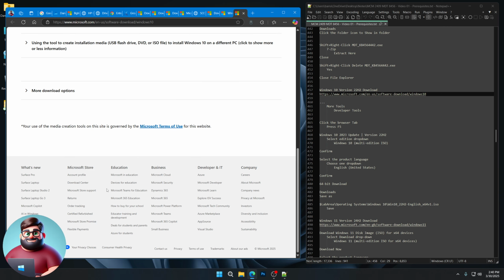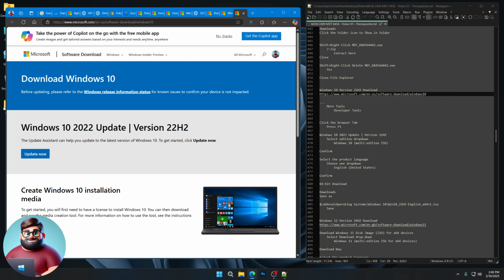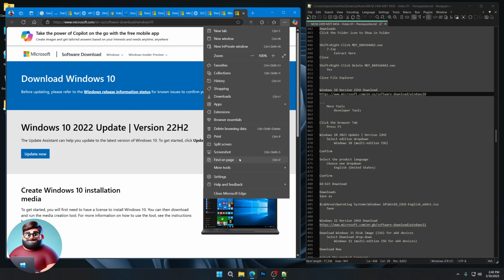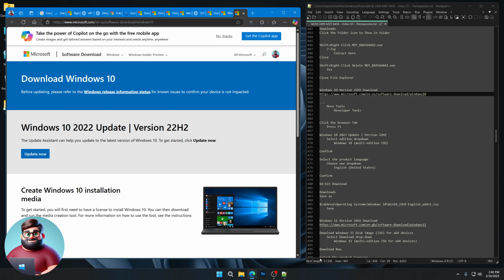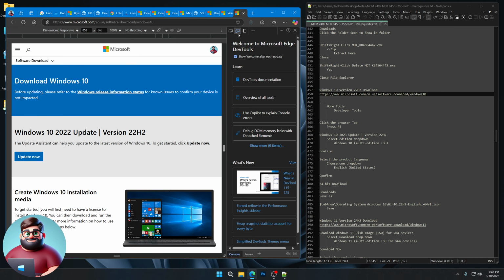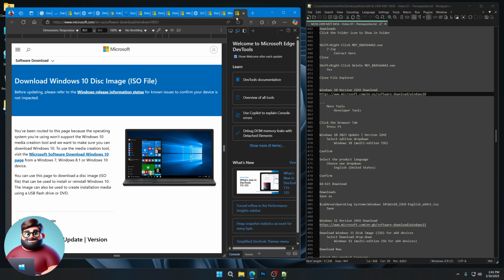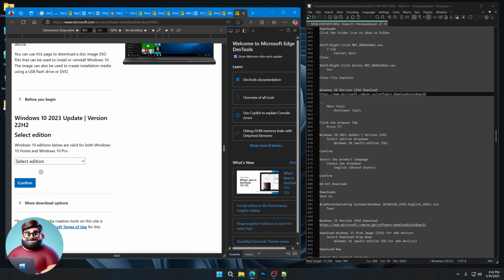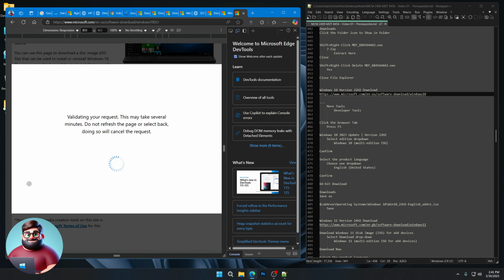Okay, now by default, if you're running Windows or a browser operating system, you're not going to see the ISO here. So what we'll do is we'll go here to Settings and More Tools, Developer Tools, and we're going to make it look like we're on a device emulator. So something like a smartphone or a tablet. So make sure that's all set. You can click here on the tab and press F5 on the top of your keyboard, and now you're going to see a drop down for select edition, multi-edition ISO. Click Confirm.